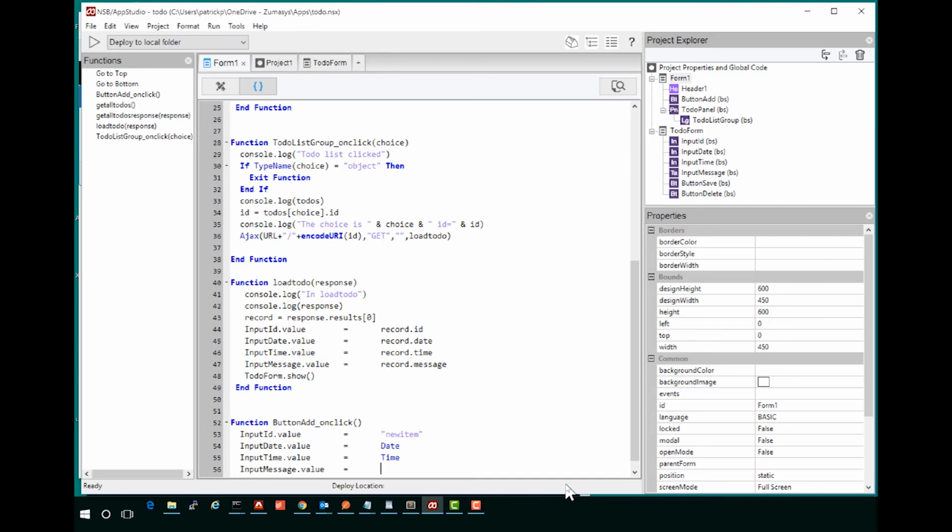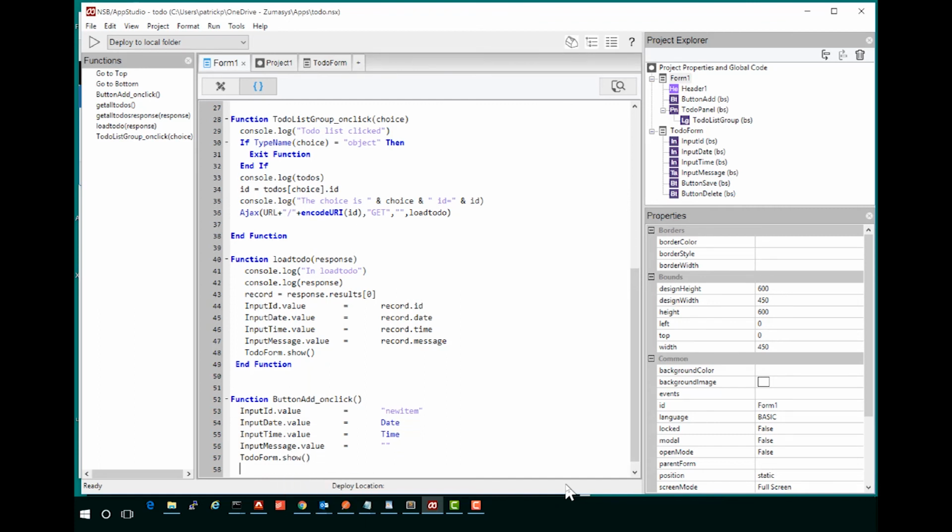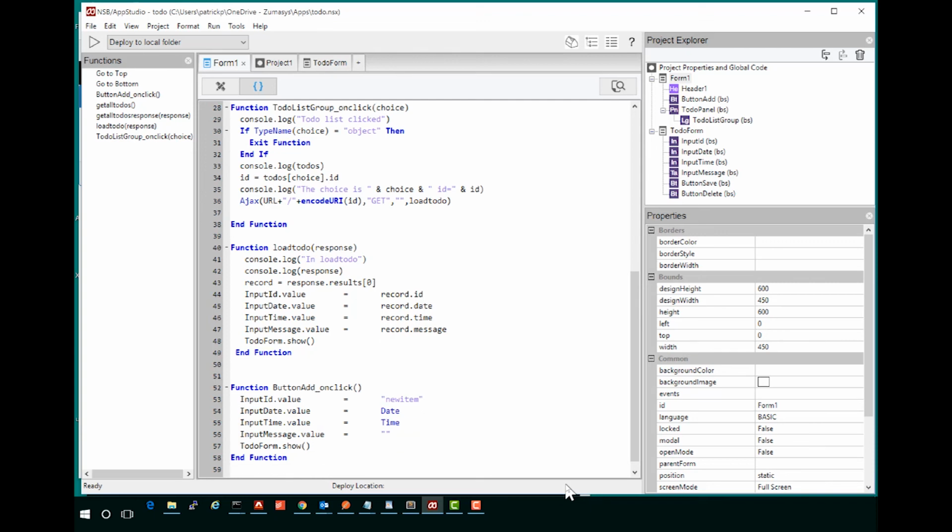In this particular thing, I chose to pop a date and time from this side. You could have just as easily left those blank and put the actions on the pick side. And then we're going to do the same thing to do form.show. So this should now, when you click new, bring up a new form.